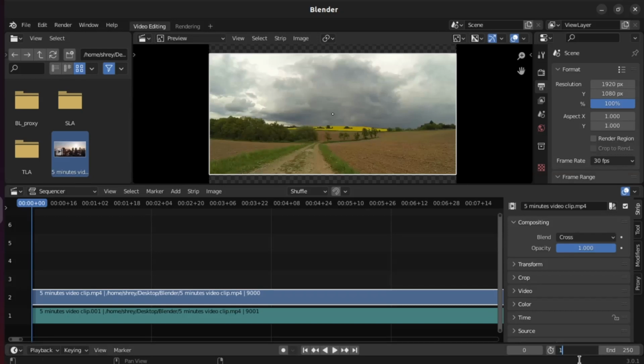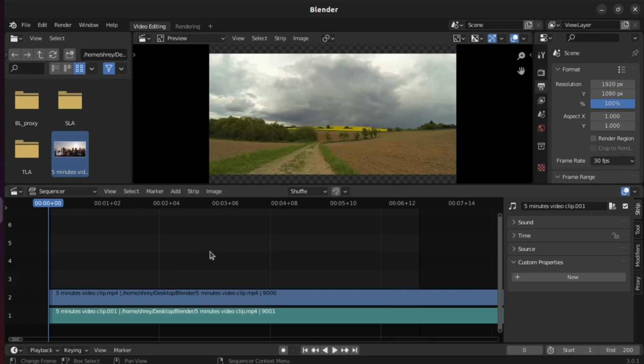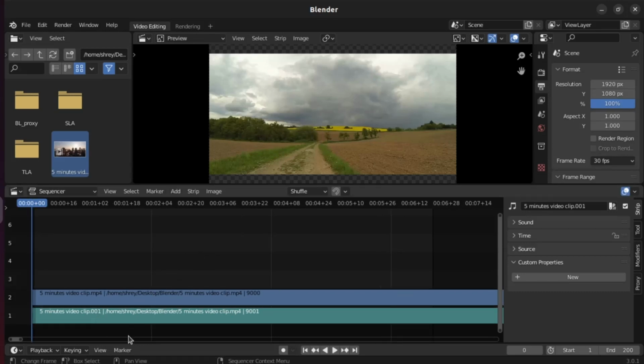To control where your video starts and ends, you can change the values in these windows. Click inside each window and input new values. The current frame window determines where your video plays from, the first frame window sets the starting position, and the final frame window defines the ending position. To ensure your video starts from the beginning, drag both the audio and video strips to the 0th frame.